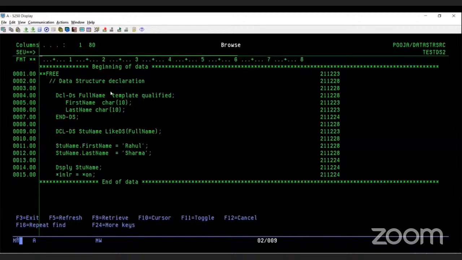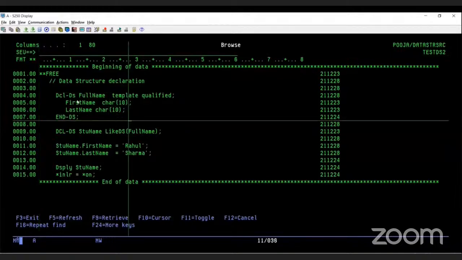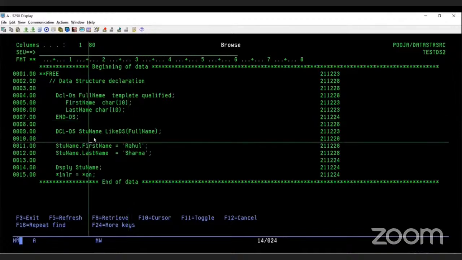structure is. So if we create a data structure as a template, we cannot access this data structure in the program. We cannot access the subfields of the data structure in the program. If we want to access the subfields of this data structure, we can assign this data structure into another data structure. So how will we do this? For this we use the LIKEDS keyword, and the LIKEDS keyword is used to inherit any data structure to another data structure to define it.